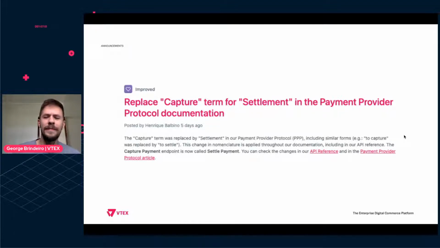Make sure to check out our documentation, which was all updated with that new terminology. So if you're searching for the capture term and you don't find it, that's why. Don't feel afraid, it'll be fine. It's just a little word change to make things clearer for our payment provider integrators.